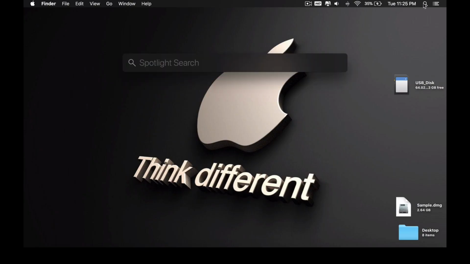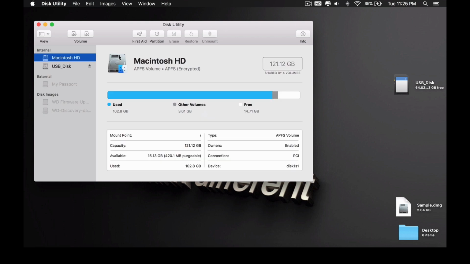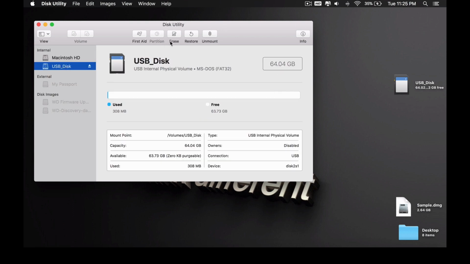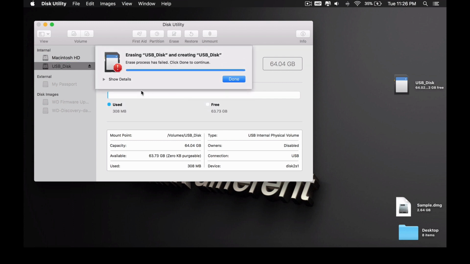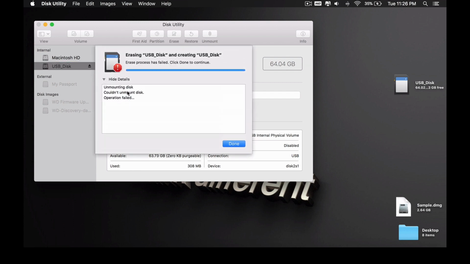Hey guys, so you're unable to format your disk. Let's go ahead and open up this utility and click on the disk you're trying to format. In my case, I'm trying to format a USB disk. Be sure to save all the data on your disk before formatting. Alright, when you try to format the disk, you are getting these errors.